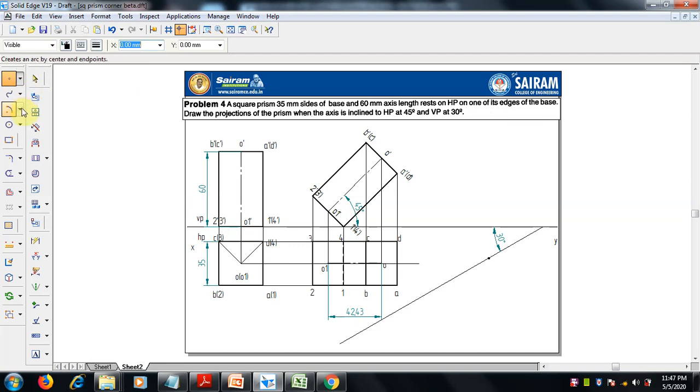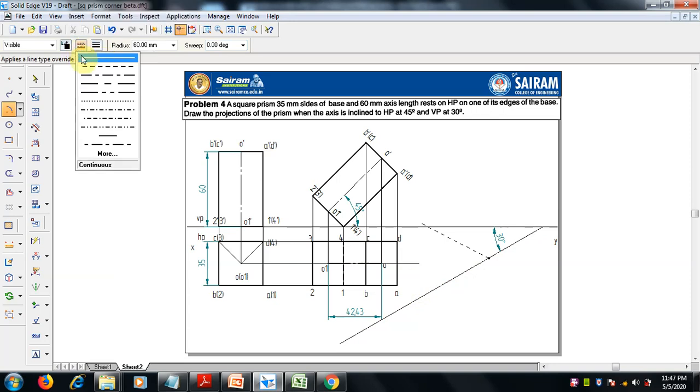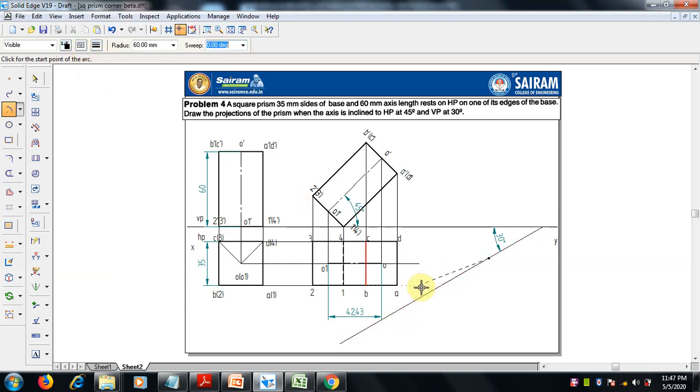Now select arc by center point. So I am going to take this as the center point, this distance is 60, so a radius of 60 mm. So I am going to draw a radius of 60 mm from this point over here. Make an arc, 0.13 mm thickness, thin line, just draw the arc here. This is 60.